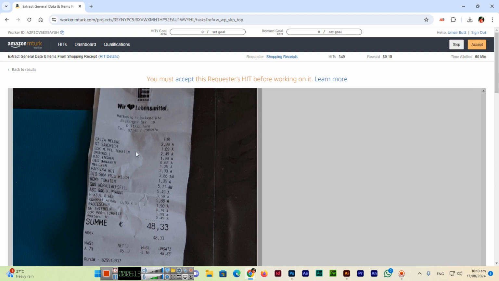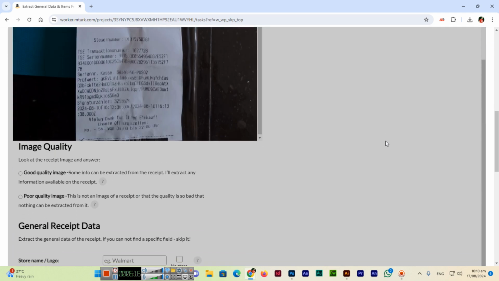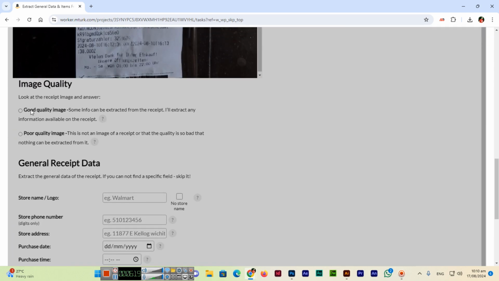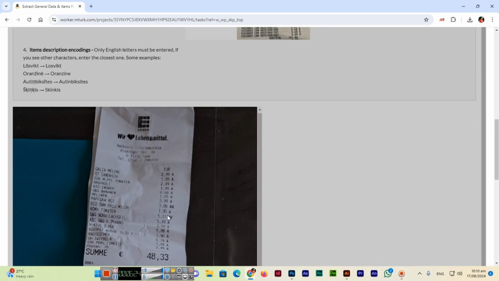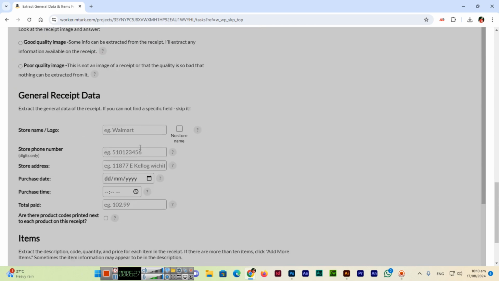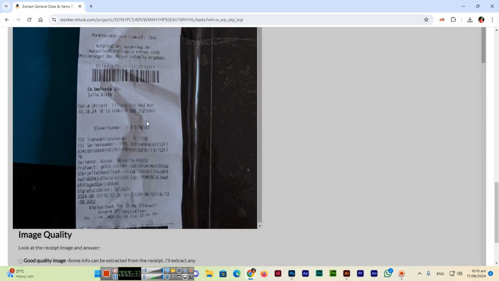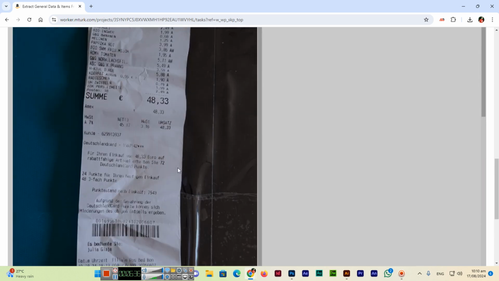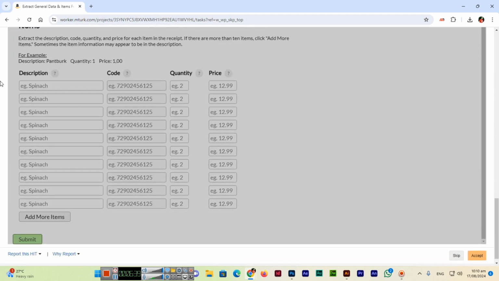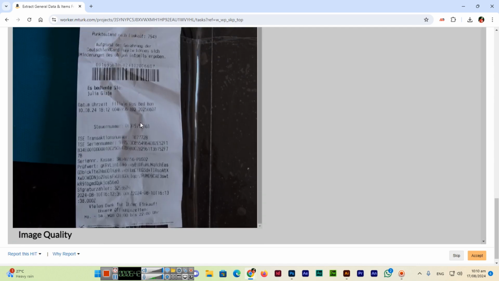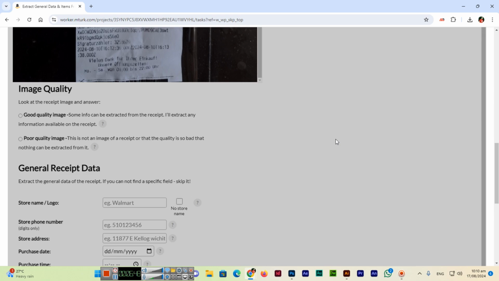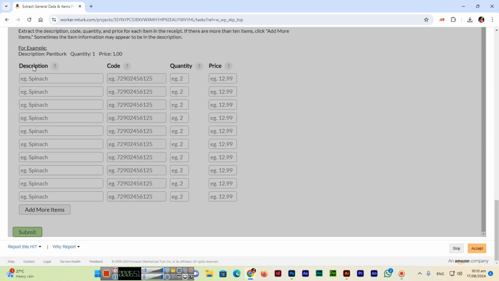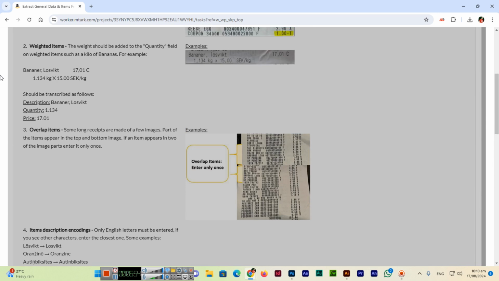See, this I will have to fill in, and once I accept it, I click on good quality image, and then I type the store name or logo here, and the other things also. I will find the phone number, address, purchasing date, purchasing time, and total paid, how much they paid, for instance, here 48.33. Here we can mention descriptions, code, quantity, and price, whatever we can find. Quantity is not here, so I will type only 1. This is a very good task, so you can complete it.